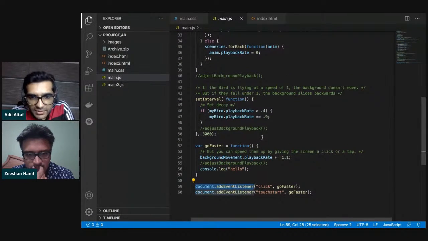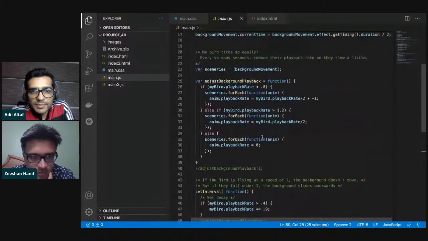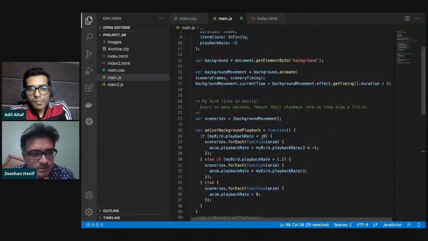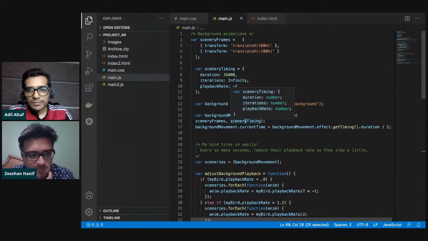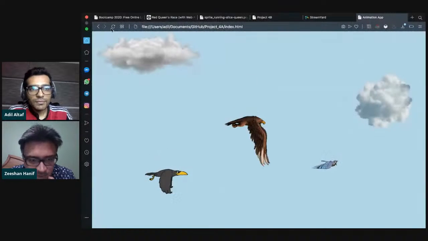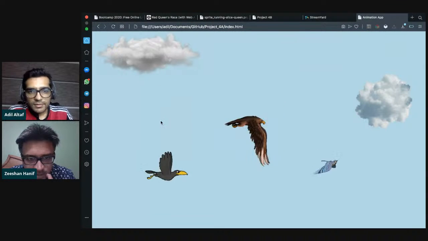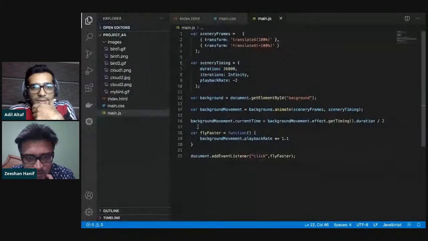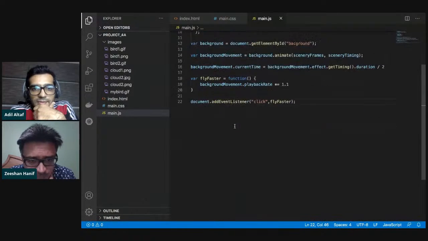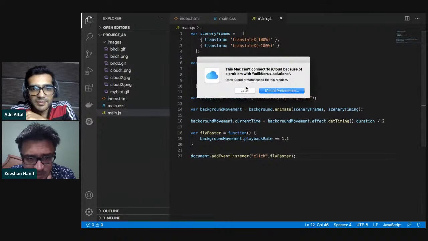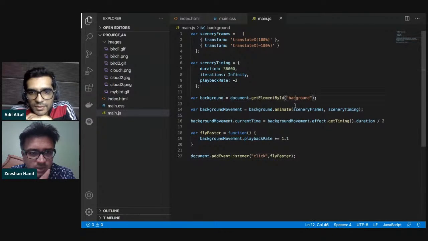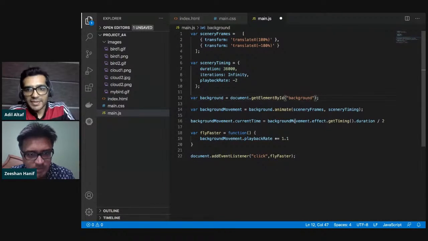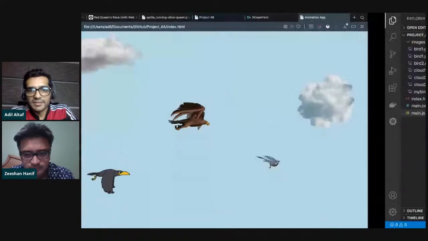Why aren't the objects moving still? What did I miss? The background is not moving. Weird. Probably missed something small. Make sure again where we have called the JS file, the spelling. I think I misspelled it. Okay.